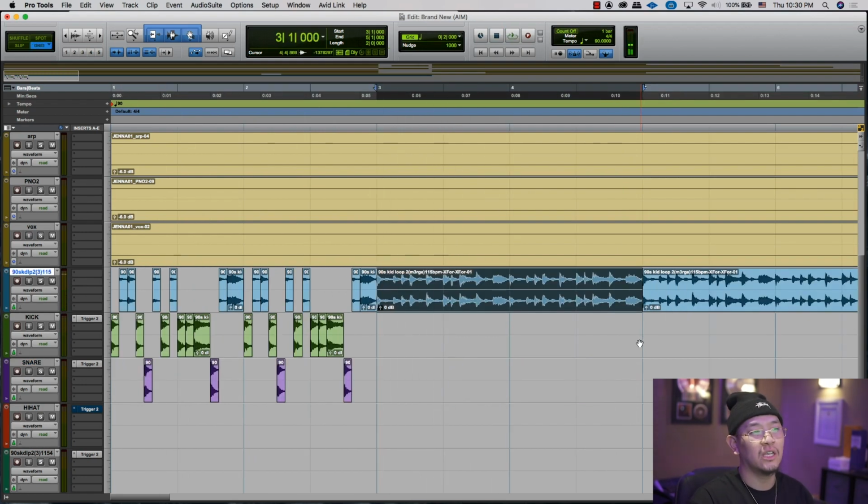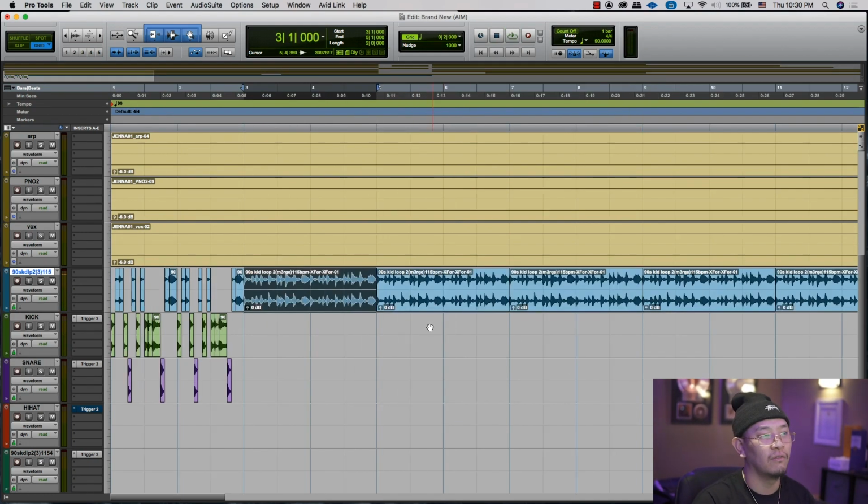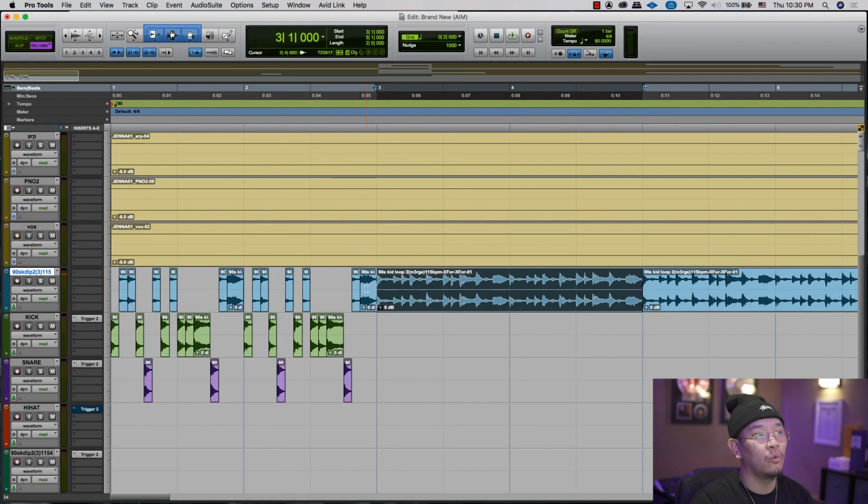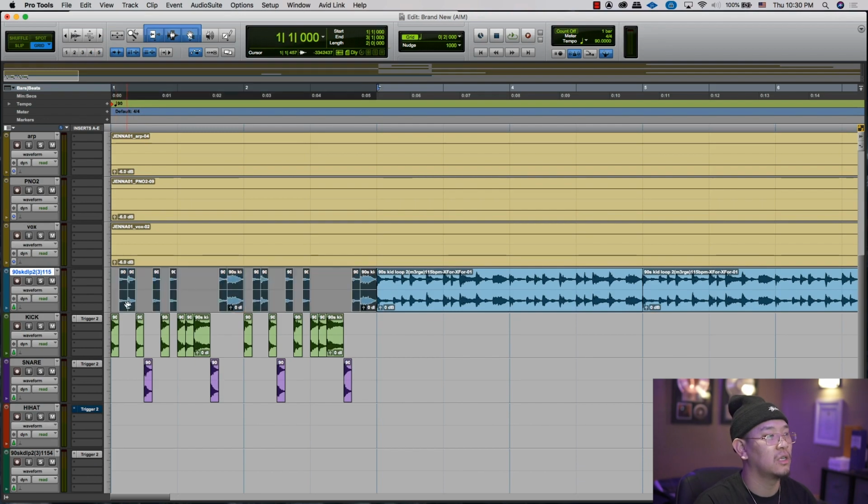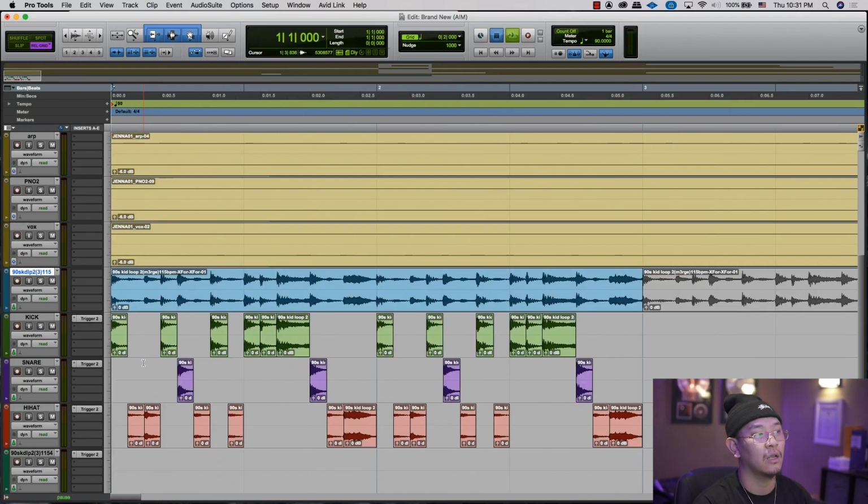Where this has a cool swing to it, but it just doesn't hit enough, a lot of times I will duplicate this on top of the actual track. So let's say I'm gonna take these guys down for now. And then what I'll do is bring my original loop and stack it.